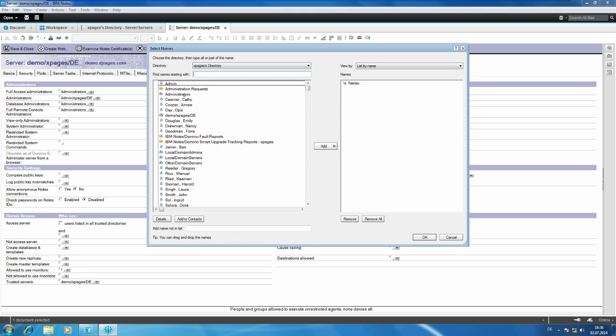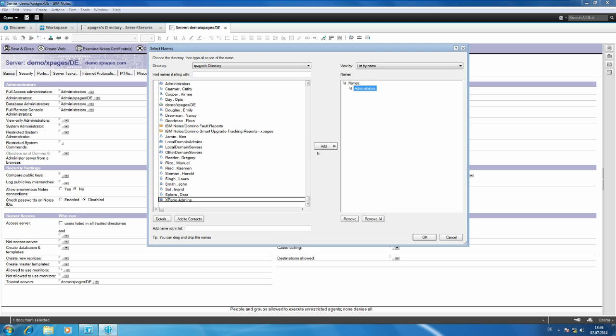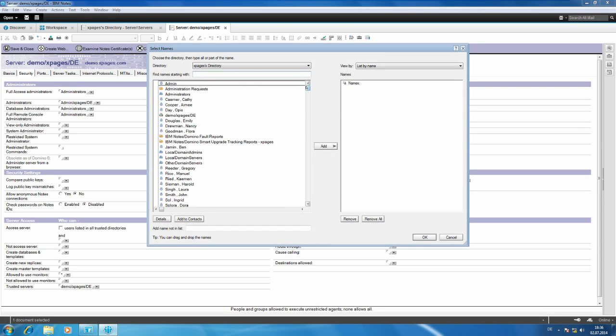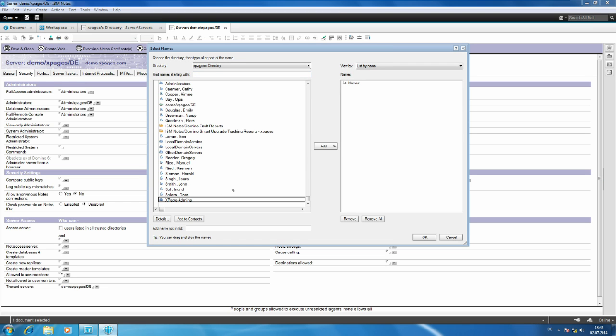We're going to add, now, I kind of want to add both of these groups, even though XPage admins contains all of the administrators, I still want to have both. I don't know why, it just kind of makes me feel better. The main one is this: sign agents or XPages to run on behalf of the invoker. It's important that that's then XPage admins.